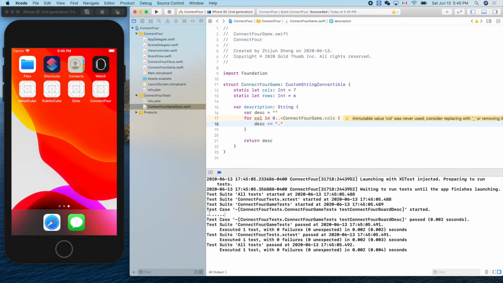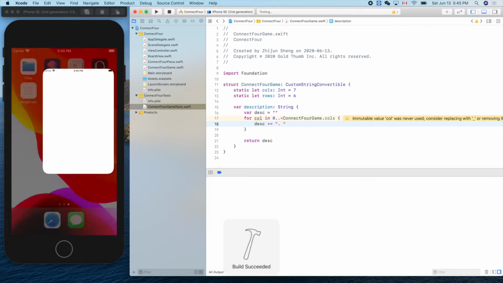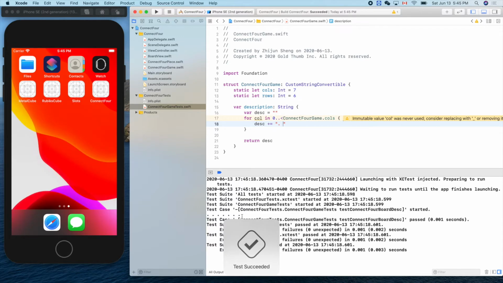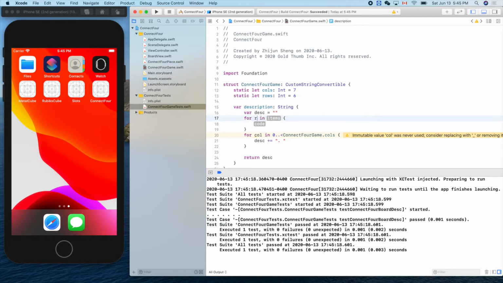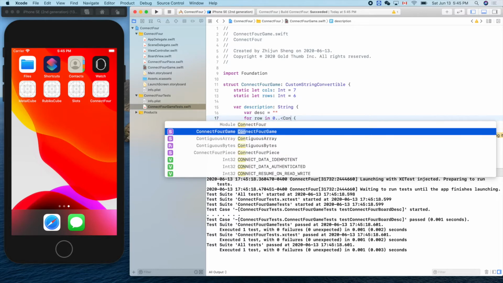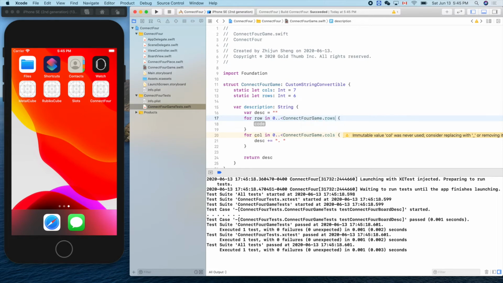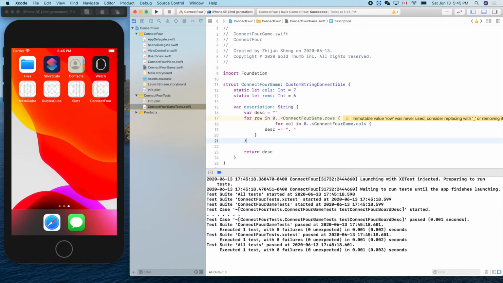Okay, they are too crowded, right, with each other. Let's add a space here, somewhere here. Okay, do it again. Nice. Now we need 6 rows of them, right? Okay, so let's create another for loop. Now row in 0 dot dot less than Connect4 game dot rows. Now let's put this guy here to repeat 6 times. Command U to run it.